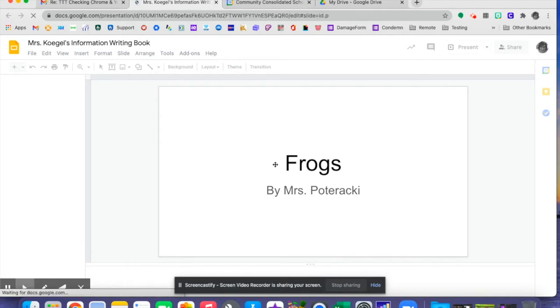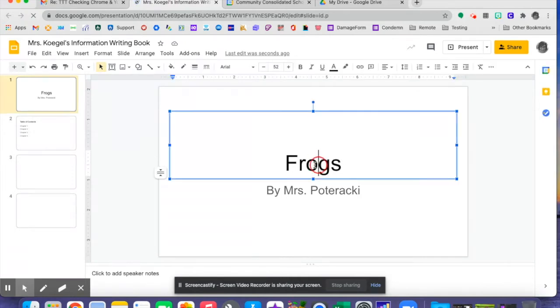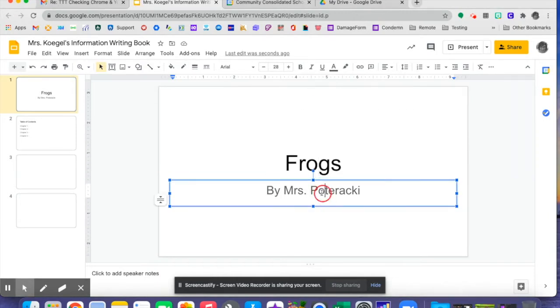The first thing you notice is that it says frogs here in the middle. That's the title, and it's inside of a text box. Underneath, if you click, there's another text box. I have to change my name, right? So you put the cursor behind the writing, and I'm going to delete where it says Podaraki, put in Cagle, okay, and then I'm done.